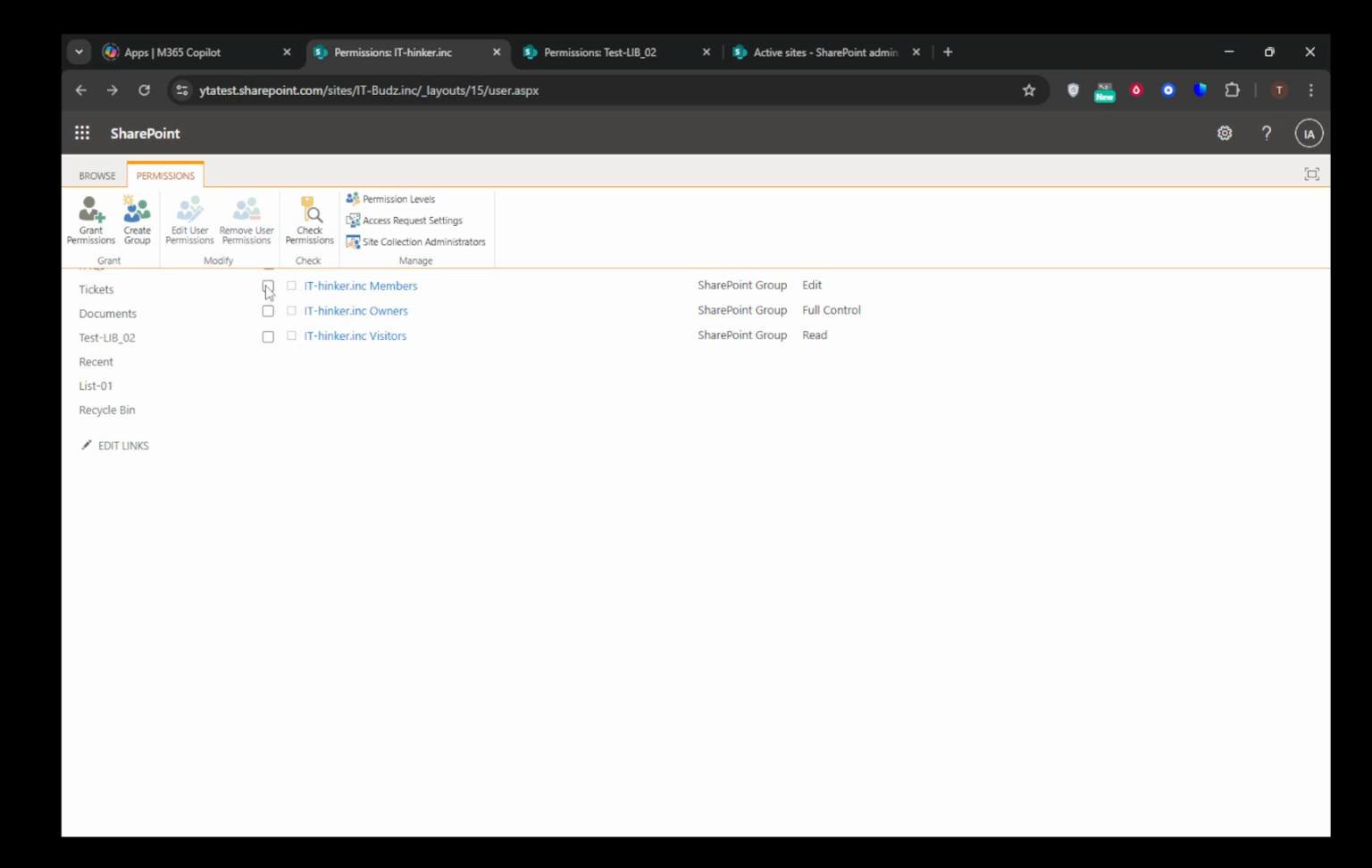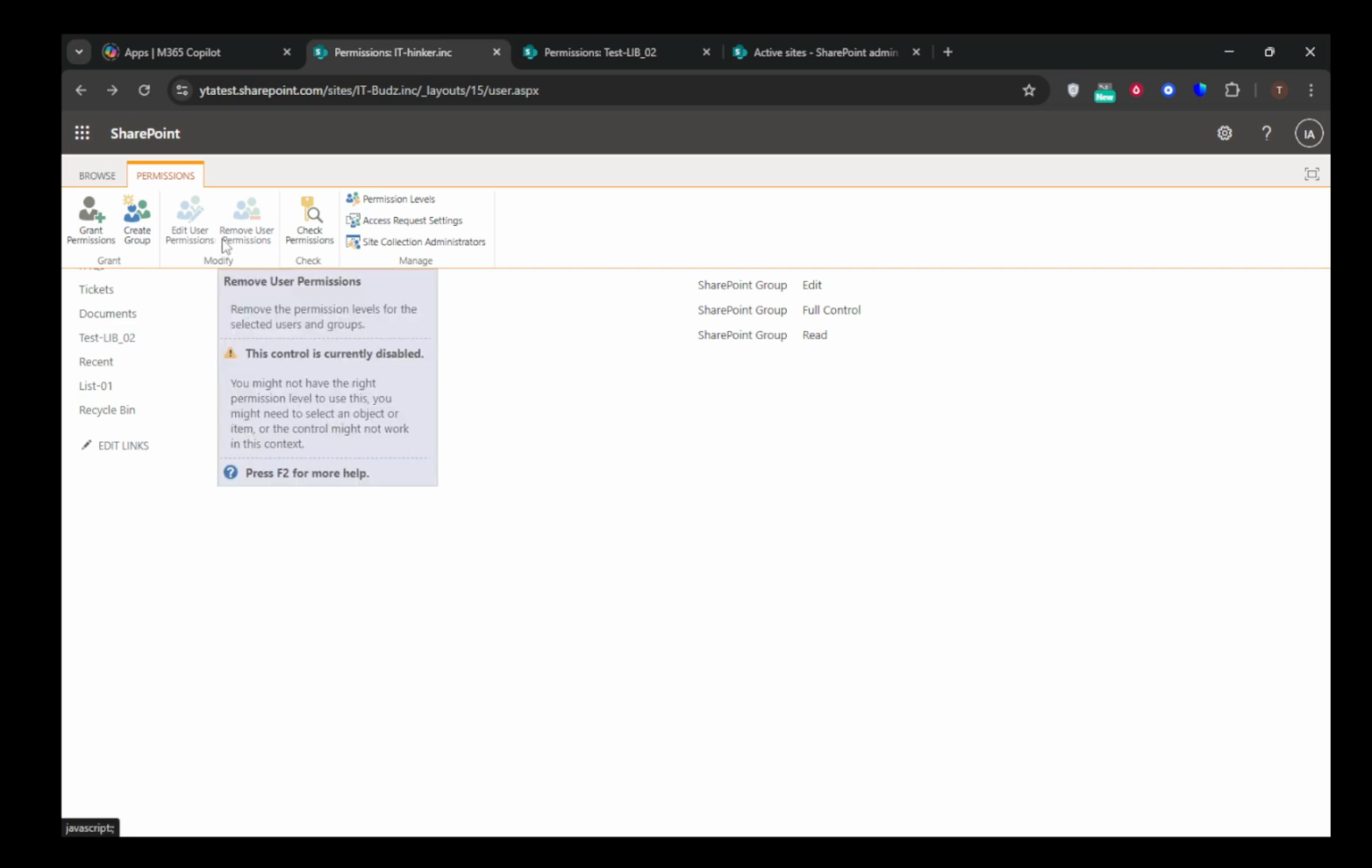Finally, if at any point you decide that reverting back to the original parent inherited permissions is the best move, you have the option to restore inheritance. This can be accomplished by using Delete Unique Permissions or the Restore Inheritance function. By doing so, the object will automatically revert to inheriting permissions from its parent site once again.